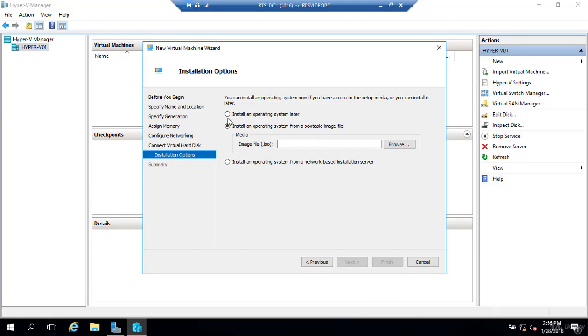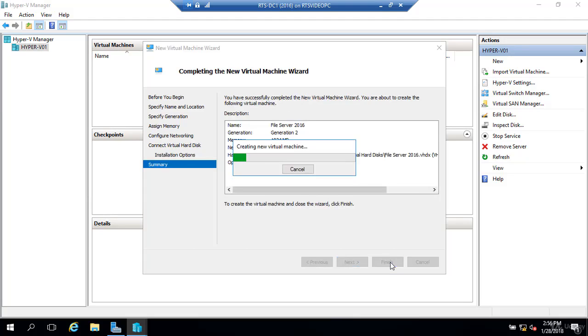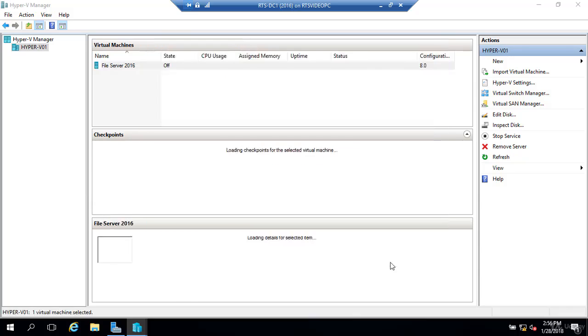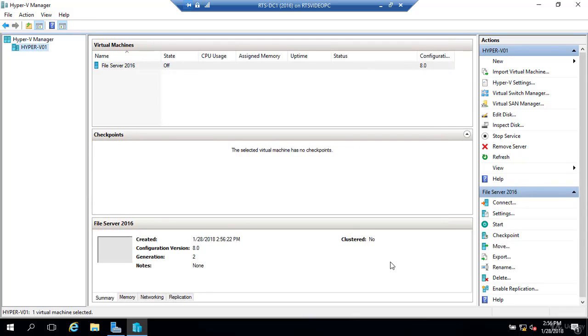So I'm going to choose Install an Operating System Later. We'll click Next and Finish. My virtual machine has now been created. In the next section, I'm going to show you how to actually install the operating system, and we'll look at many of the settings of the virtual machine.